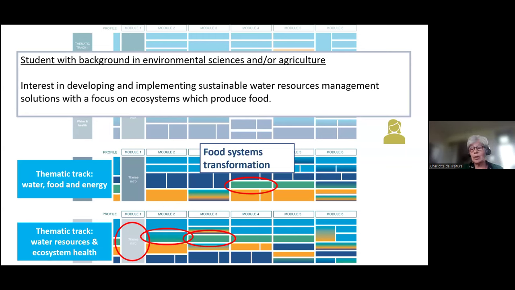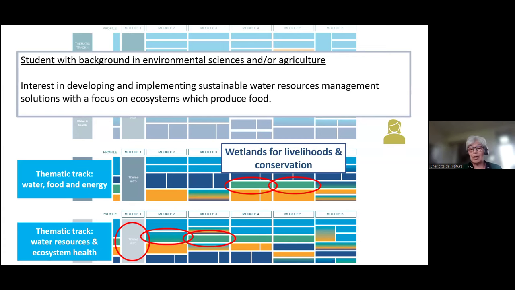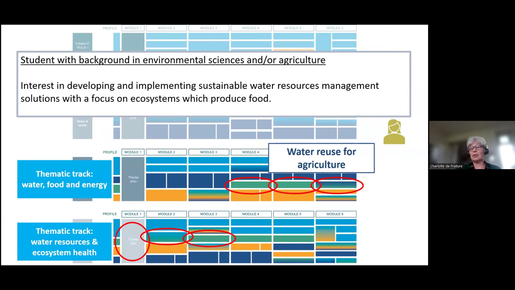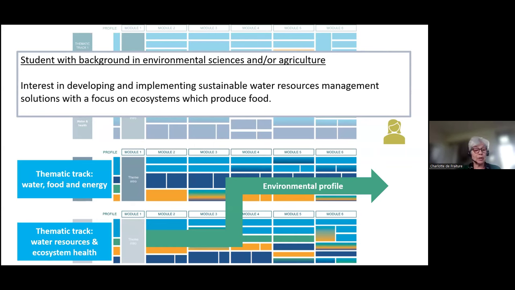Then you can go to another track. You can basically follow the environmental topics in a different track, like food systems transformation, wetlands for livelihood and conservation, and water reuse for agriculture. So what you do is follow an environmental profile, choosing environmental topics, but transcending or switching between the different tracks. Your red thread is basically the environmental profile. So in this way, you can see that there are many, many different possibilities of choosing your own path.